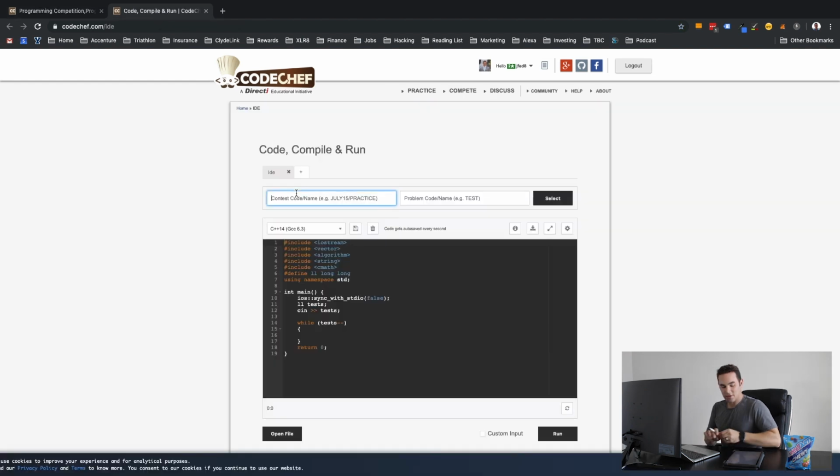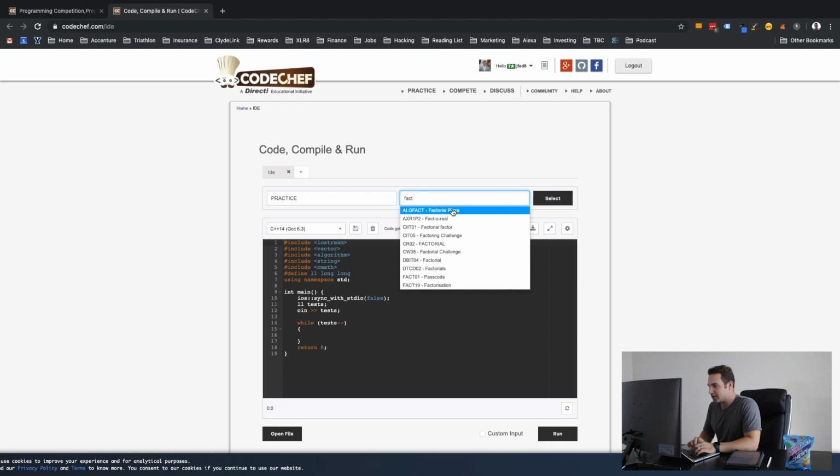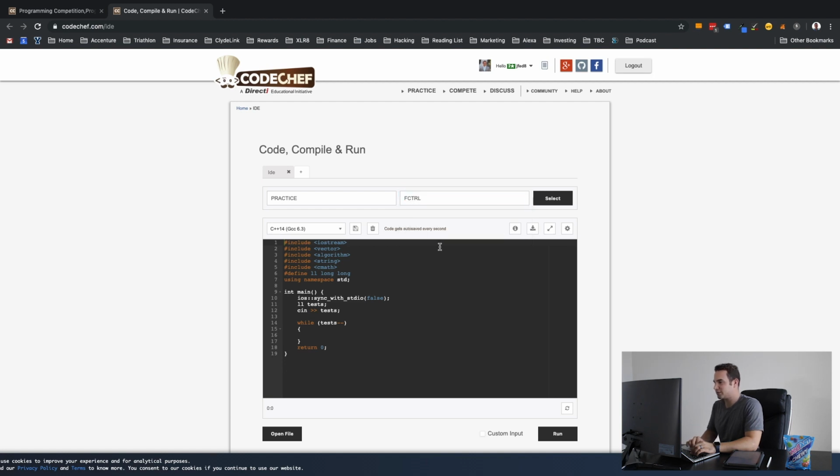Right now, when you go into the IDE, you can choose the section you want to use, and let's use the practice section, and then any of the problems that you would like to solve. So today we're going to solve a factorial problem. Let's get that up. FCT, there it is, factorial.